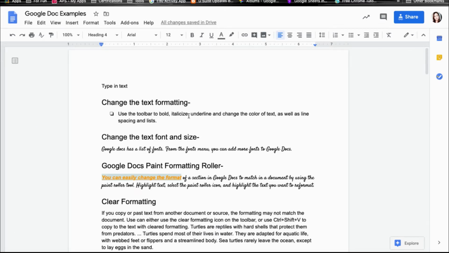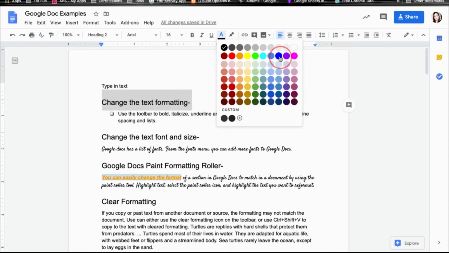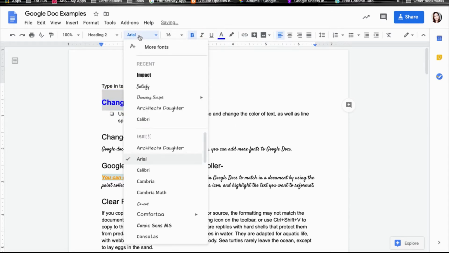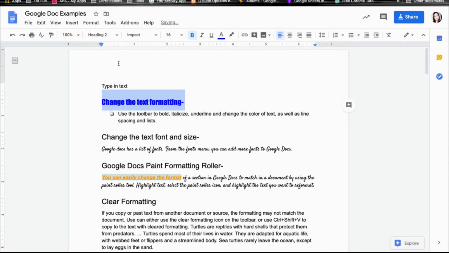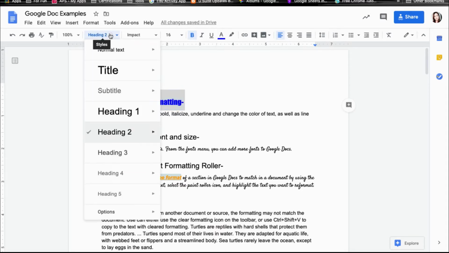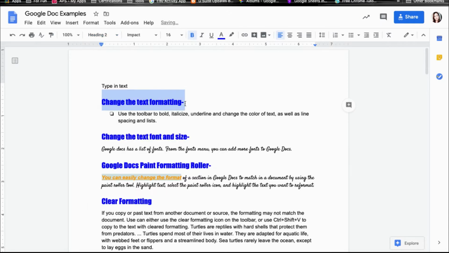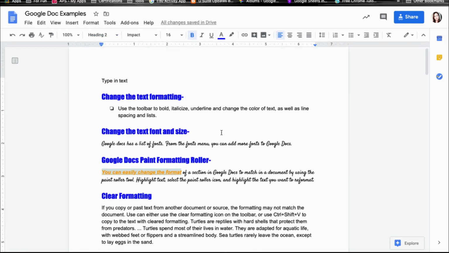I can also use text styles to format text and change it throughout the entire document. So if I have this text here as heading 2, and I want all of my heading 2s to look the same, I'm going to reformat this one. So I'm going to make it blue. I'm going to make it bold, and I'm going to change the font. If I click on text style again, and I hover over heading 2, I can update all heading 2s in my document to match this format.